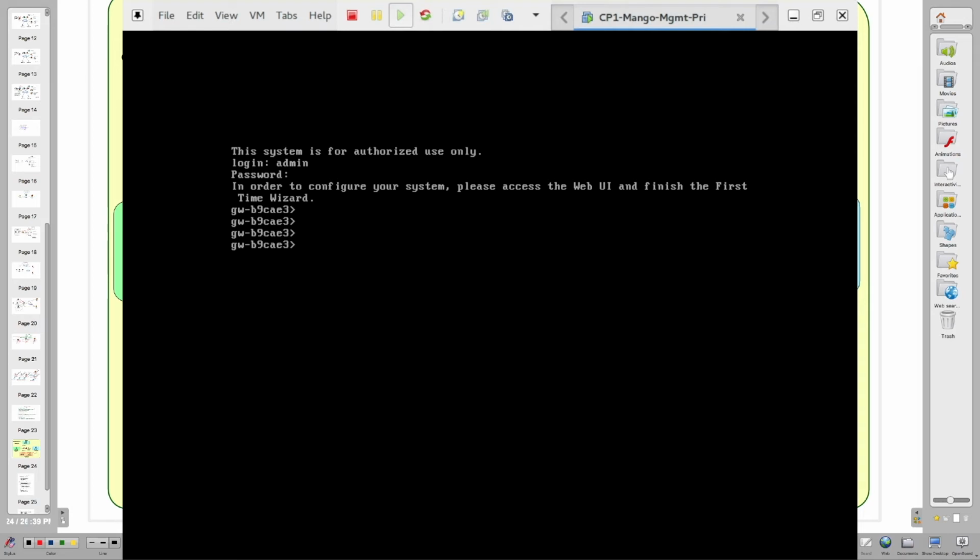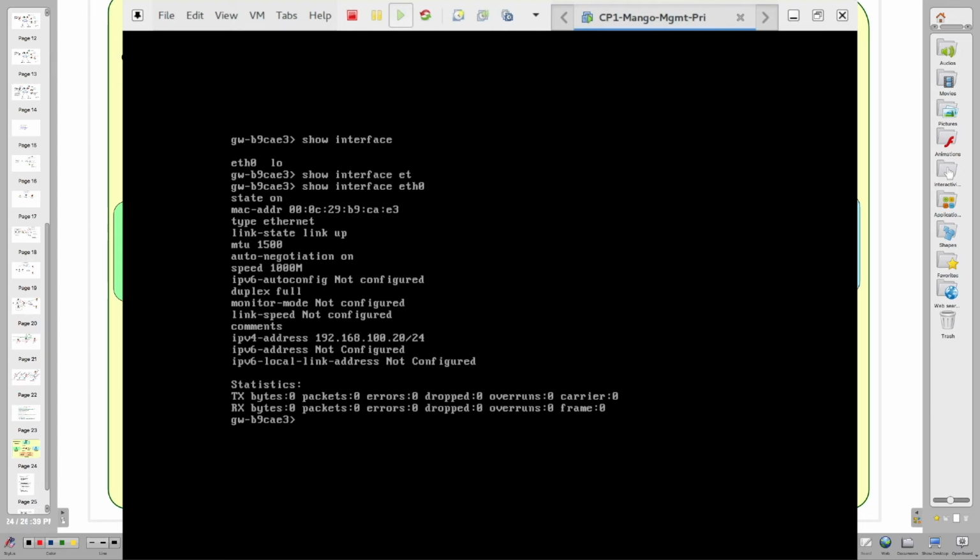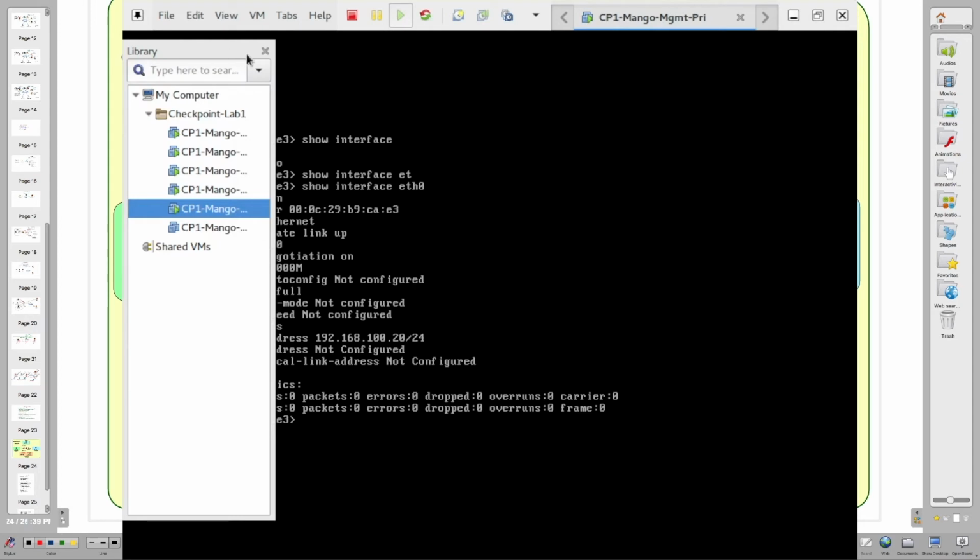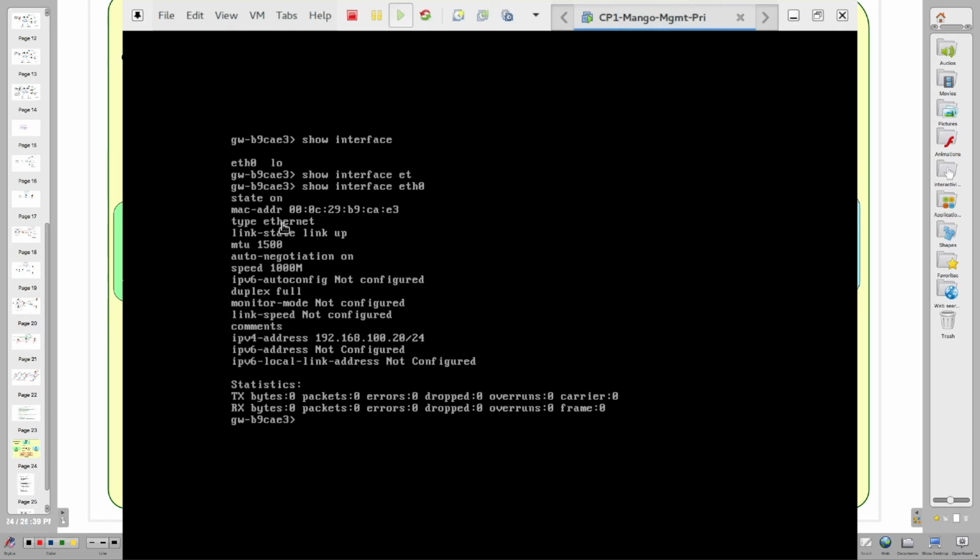At the Gaia OS, I have some show commands. I give the command show interface. When I use tab, it shows eth0 is one interface available on the system, and also loopback 0. I say show interface eth0. When I give this command, it shows eth0, the state is on. So the line protocol is up.